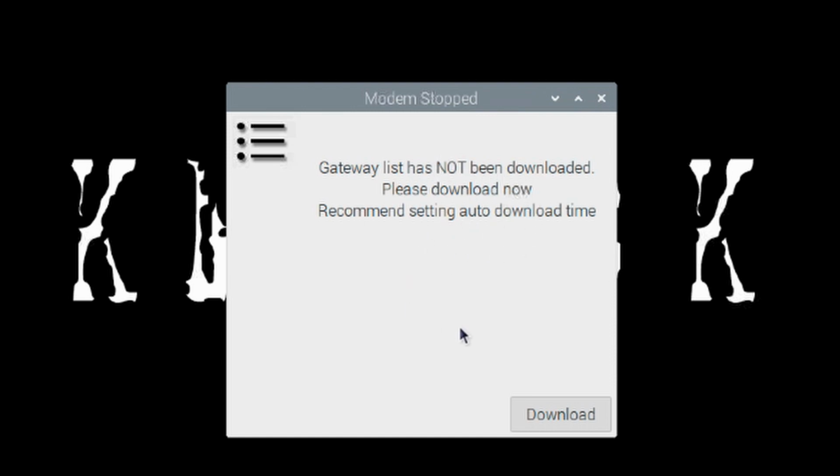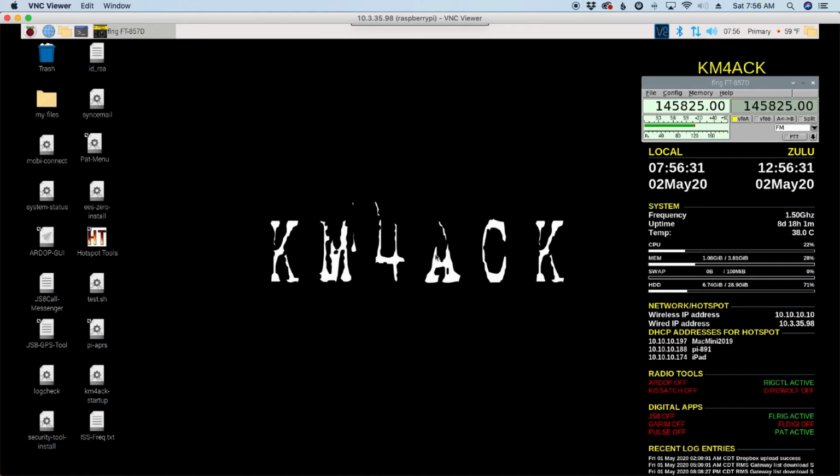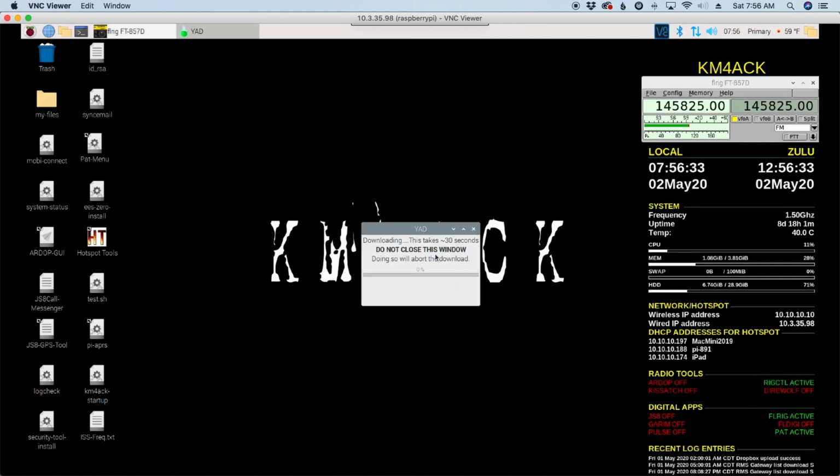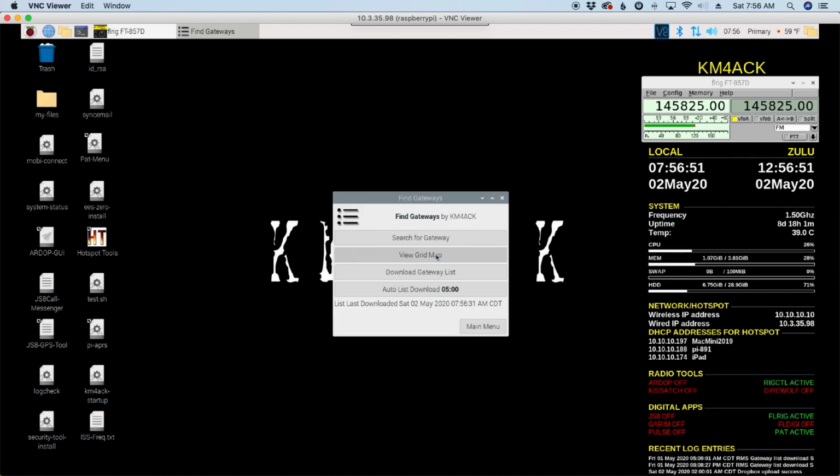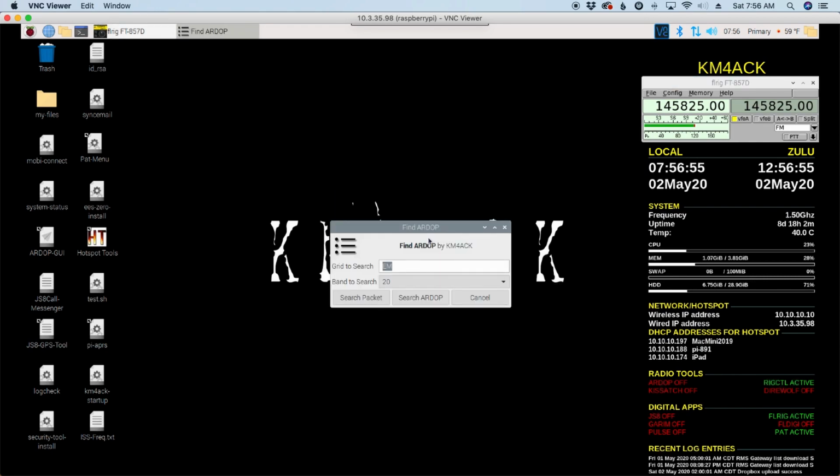So if you haven't downloaded these gateway lists, you can click Download Now. This does take about 30 seconds to download, but once it's finished, it's going to return us back to the main menu. Once it returns us to the main menu, we can click Search for a Gateway.